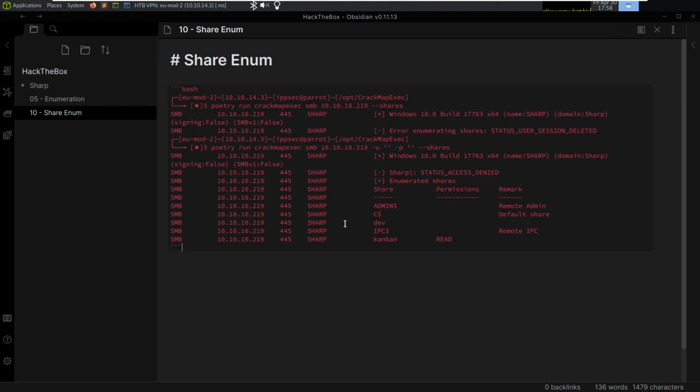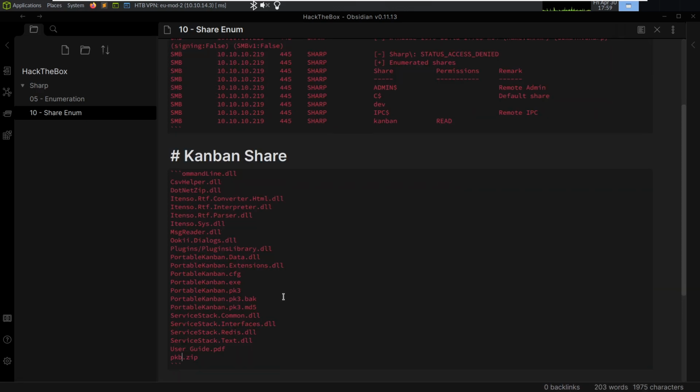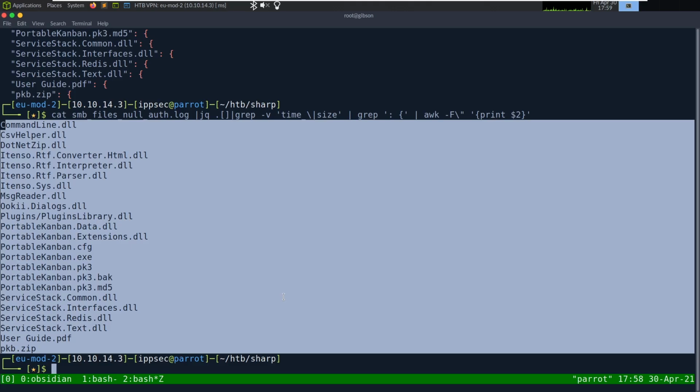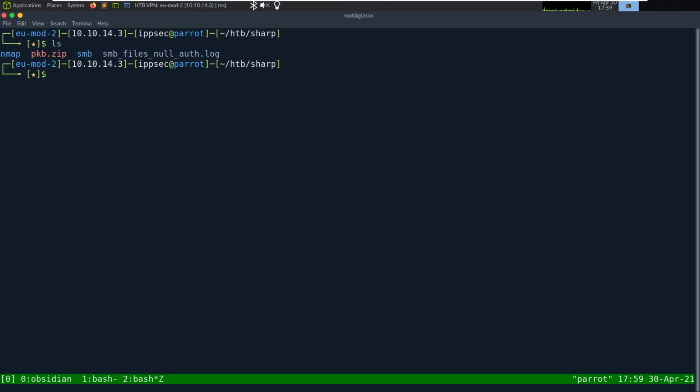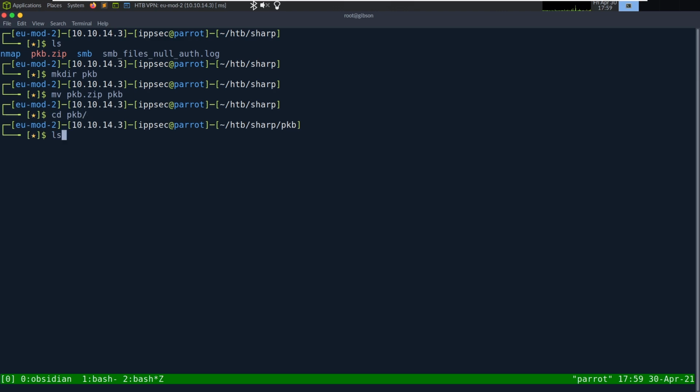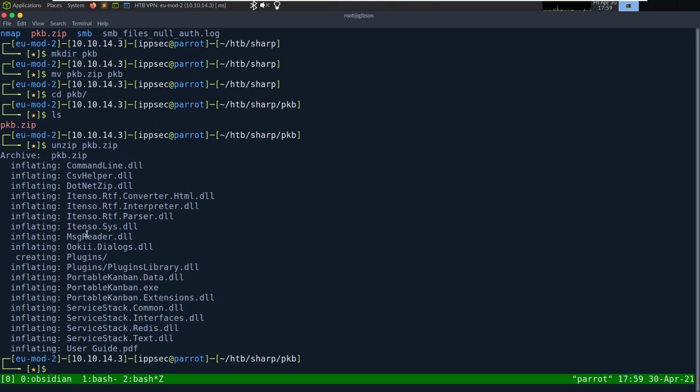We can copy this and say KanBan share and paste all the files. Okay, so the next thing we were doing is going through this pkb.zip. I just want to make a directory pkb because whenever unzipping things, it can destroy your current working directory. So I always make a habit to make a directory before I unzip in case it does what it just did and put things in the current working directory.